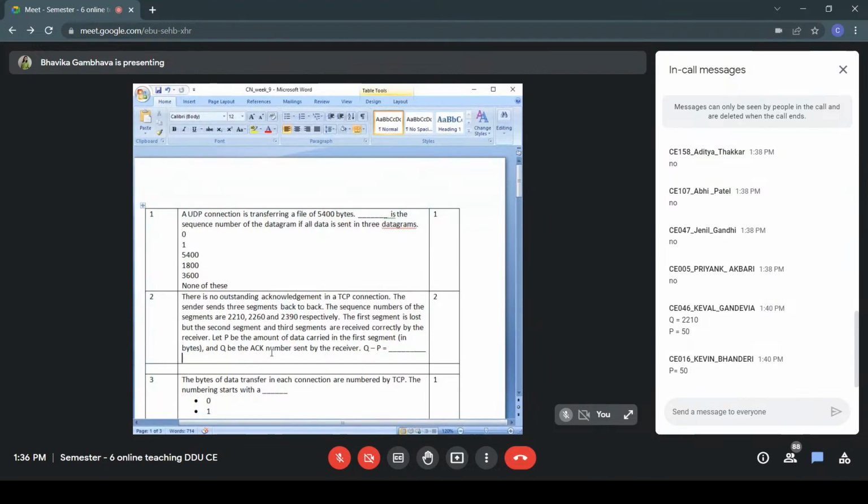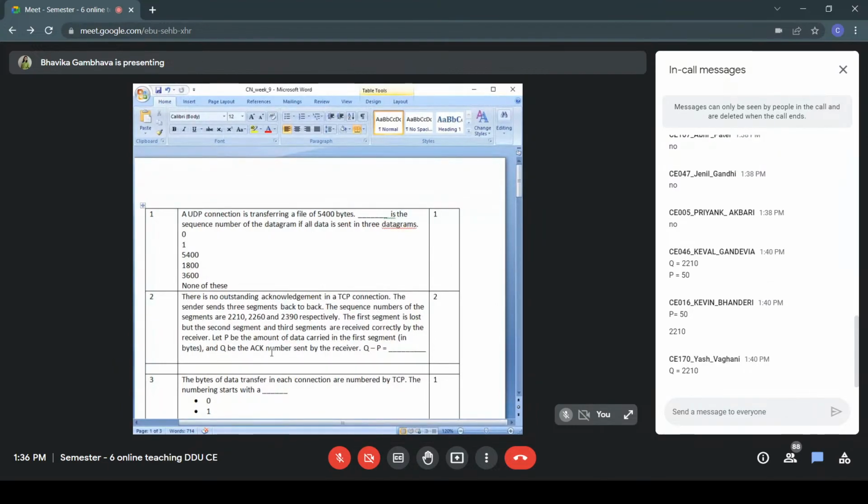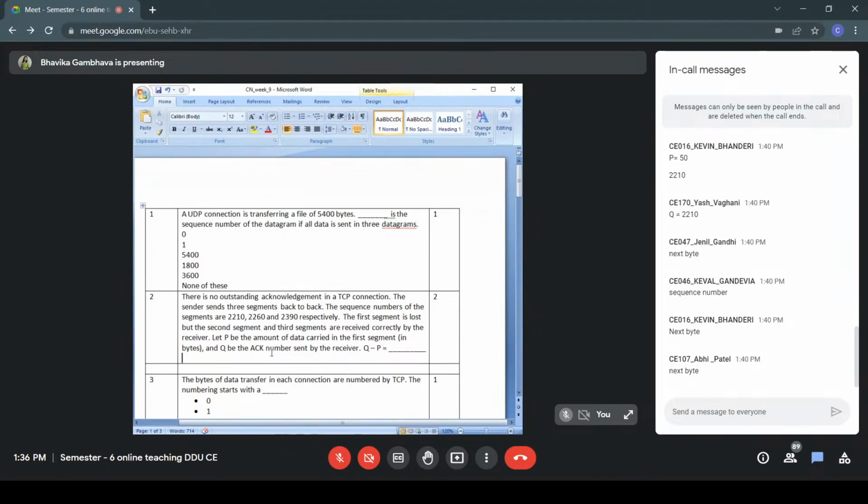What acknowledgement is sent by the receiver in TCP? In general, what will you write in the acknowledgement number? Yes, the next byte which you are expecting, the sequence number of the next byte expected by the receiver. So because the first segment is not delivered, it is still expecting starting from 2210. So you are right. 2210 is the value of Q. P is 50, Q is 2210, and you can take the difference and that will be the answer here. So what would that be?